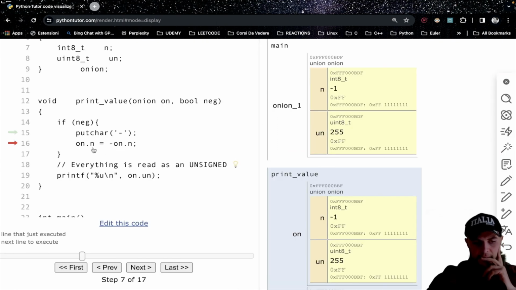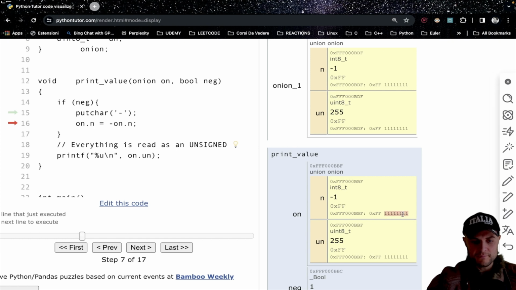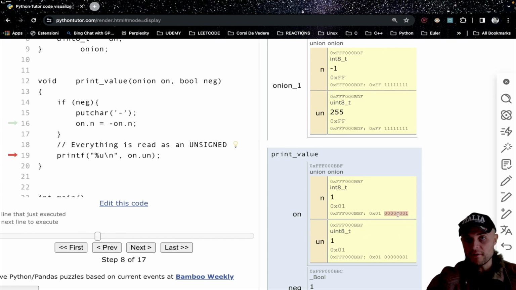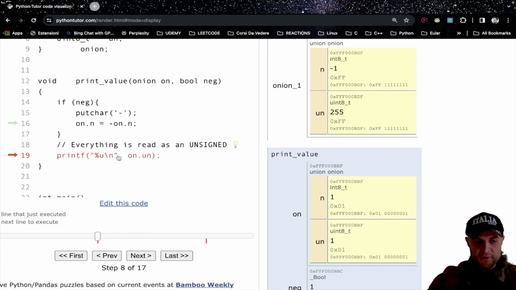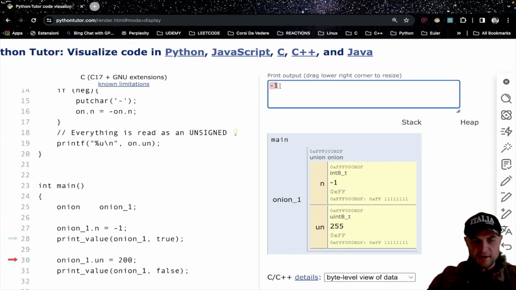So I'm going to say onion.n, accessing the signed member, because if the value is negative, I'm sure this is a signed value, and I'm going to invert it, minus onion.n, right? What is going to happen here? Next, I'm going to get a 1, a normal 1, because inverting simply means flipping the bits and adding 1 in a two's complement encoding. Then I'm going to simply print the unsigned representation of the number. Okay, so I click next, my function prints, I go back in main, and I have -1, perfect.